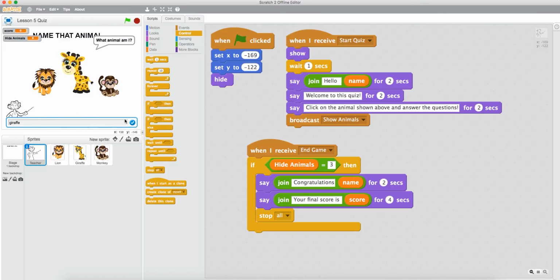I'm going to put giraffe. Press on the tick. That's right, I'm a giraffe. You get 1 point. So when the 1 point is done, the giraffe disappears, and you can see the score and hide the animals. All right, the score is shown here.